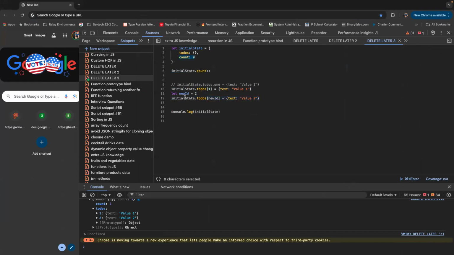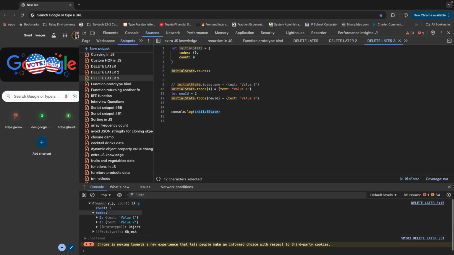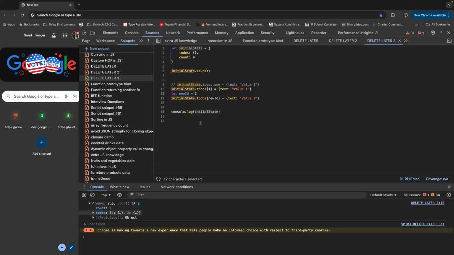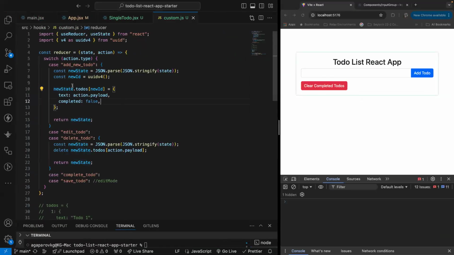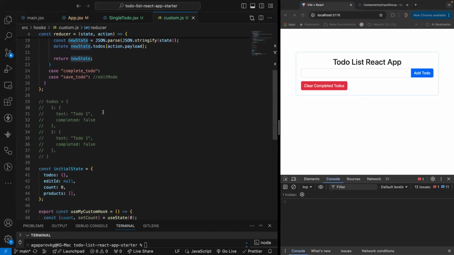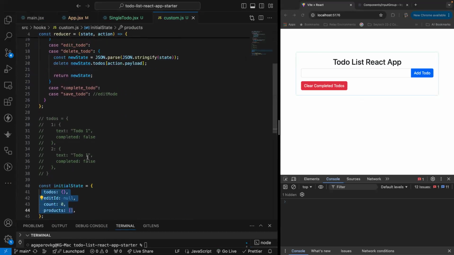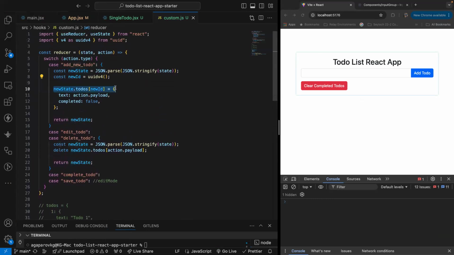But I still have count inside my initial state. As you can see right here, the count is 1. I still have that count. I'm not doing anything with that count. Same logic over here. This new state contains every single thing that I have over here. And this line right here is selecting the to-dos and adding the new ID with this object. And I'm returning this new state. Okay, because new ID is generating your unique IDs there, already in line 8. Yes.